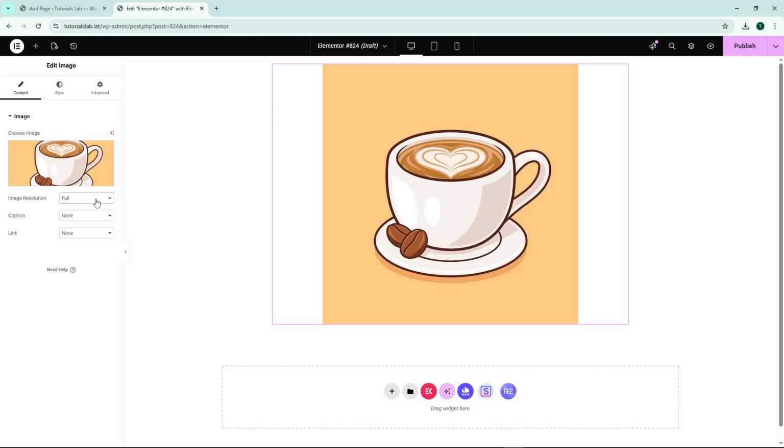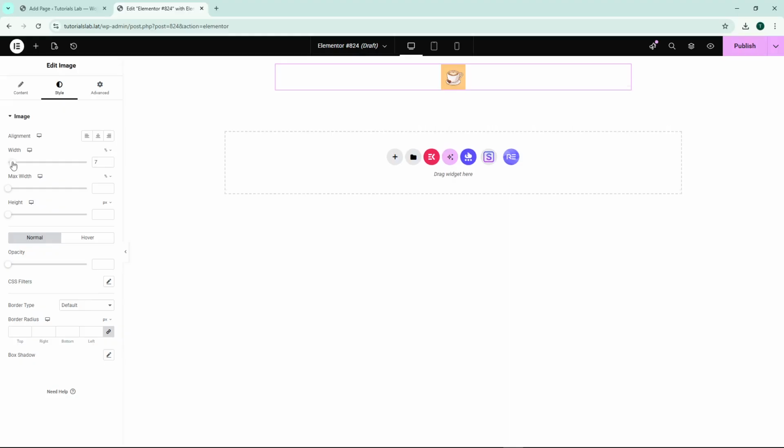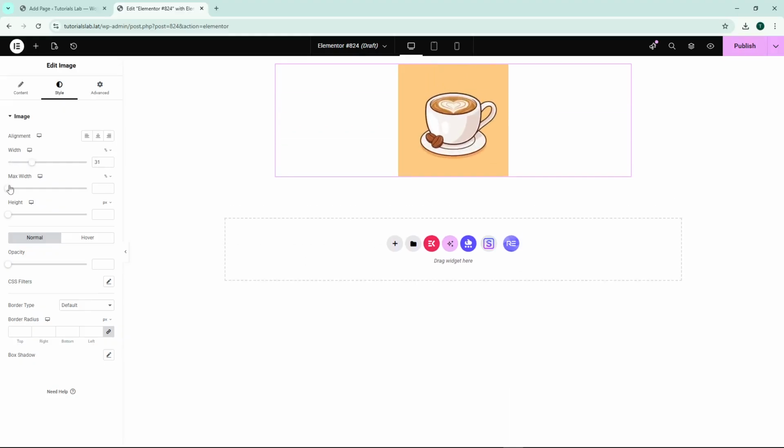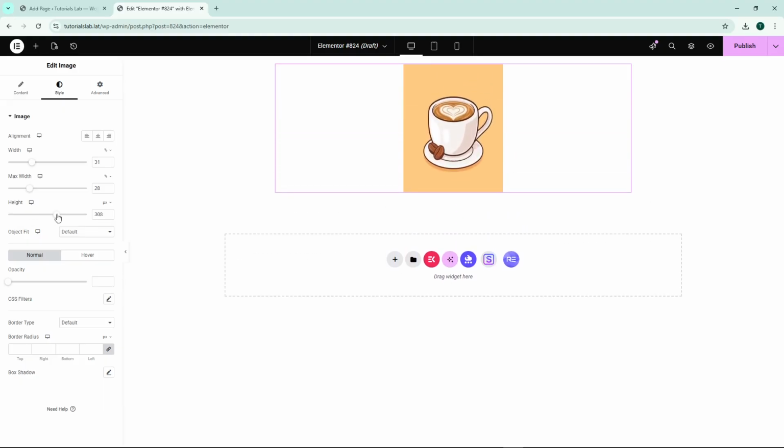Now head over to the Style tab at the top of the widget settings. This is where you control the dimensions of your image. You can adjust the width, max width, and height using the sliders or by typing in specific values. Play around with these until your image looks just right within the layout.